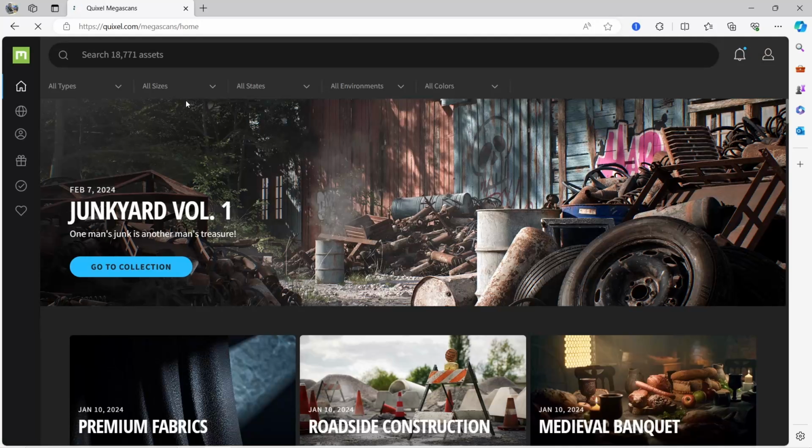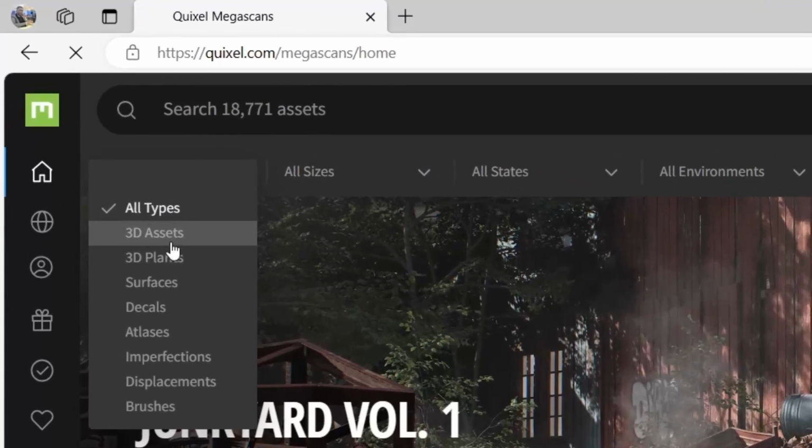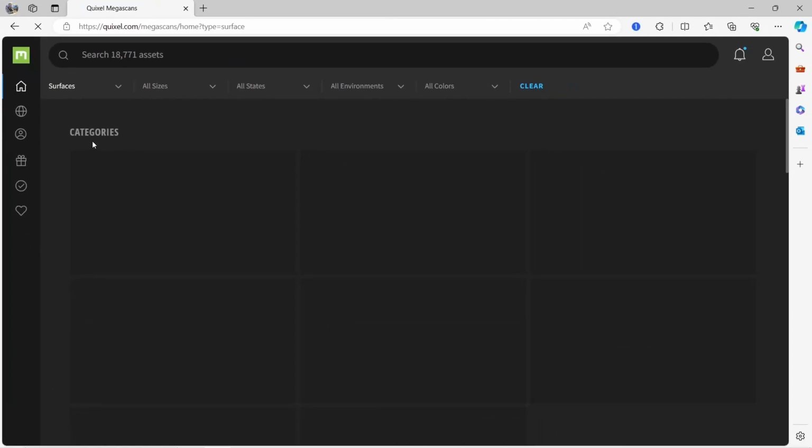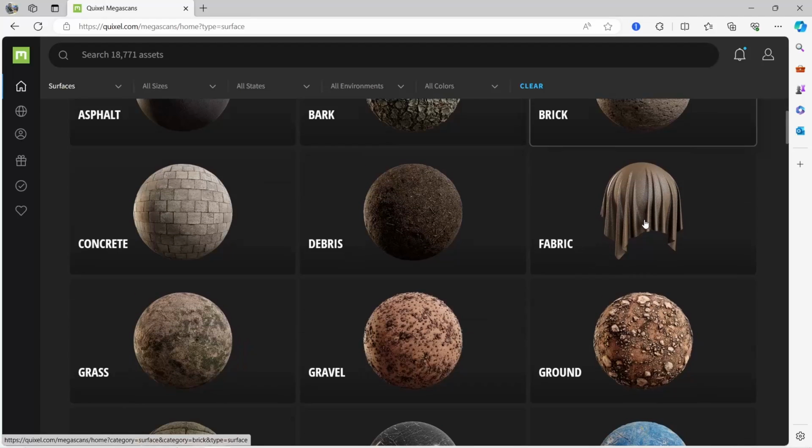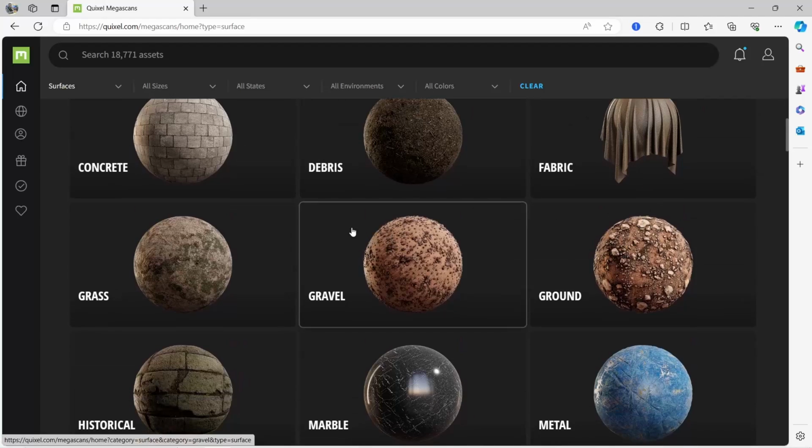Once the Megascan page pops up, you can actually check any of them that you want. You can see it by all types: 3D assets or plants or surfaces, whatever ones you're looking for. I'm going to go for surfaces right now. So you can see all the options in the surface category: asphalt, bark, brick. Looking at what we can possibly get.